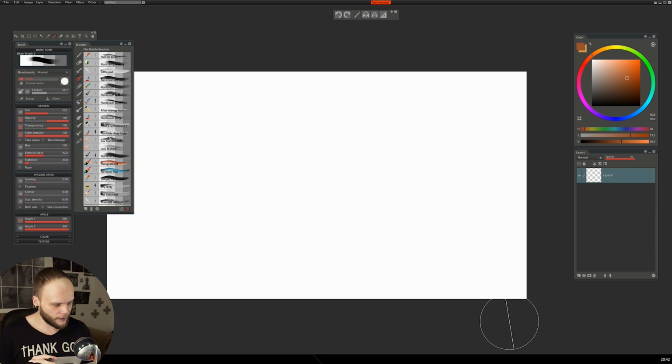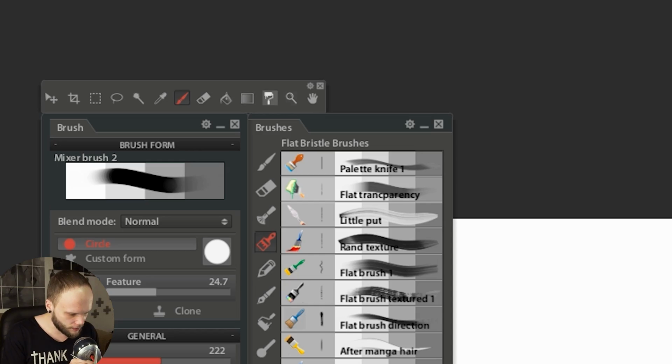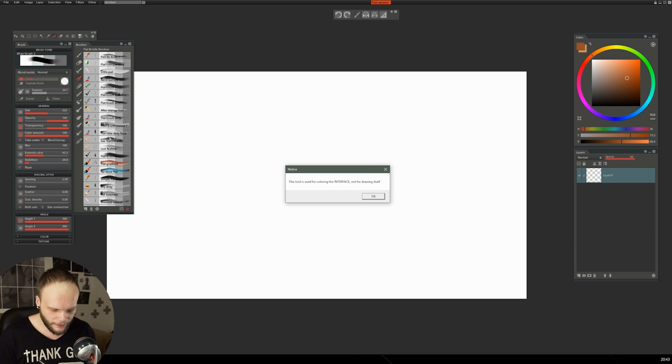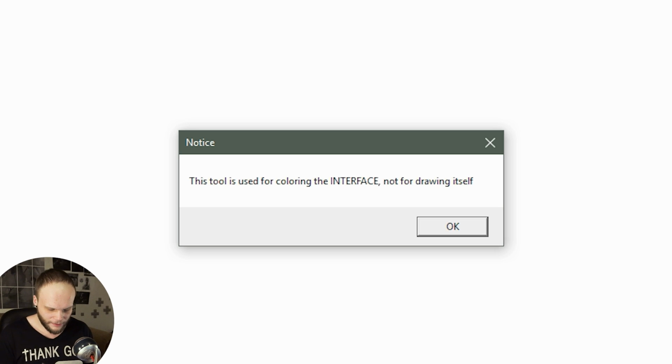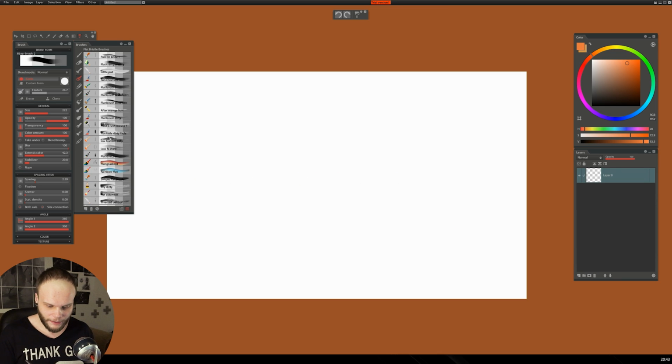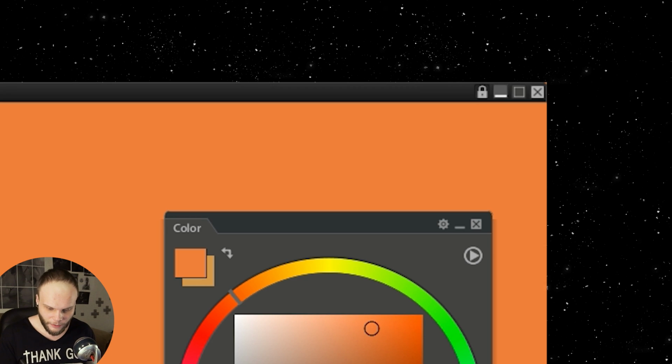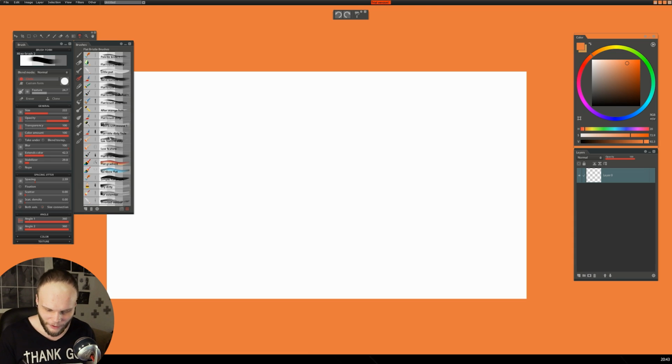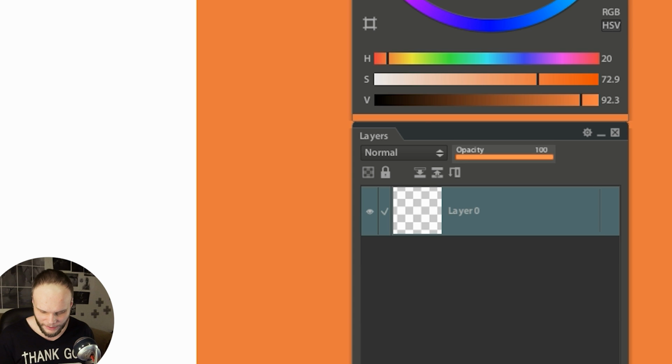So as you can see, you can change quite a lot of things. You can even change certain colors of very specific things. There's even a tool for that. Check this out. There's a tool that looks like this, and when you select it, it tells you that it's not for drawing, it's for coloring the interface. So we choose the color and we just click at whatever, literally whatever we want to paint. And it will change the color. Well, with certain limitations, but still.